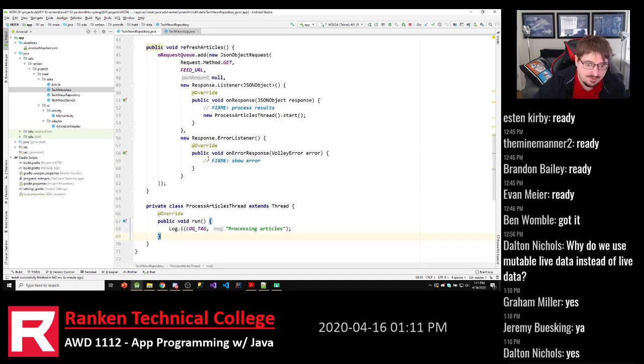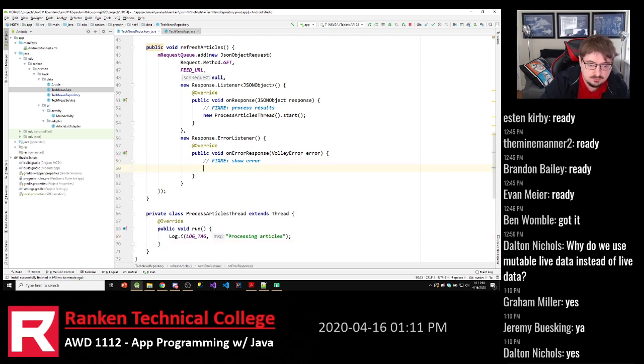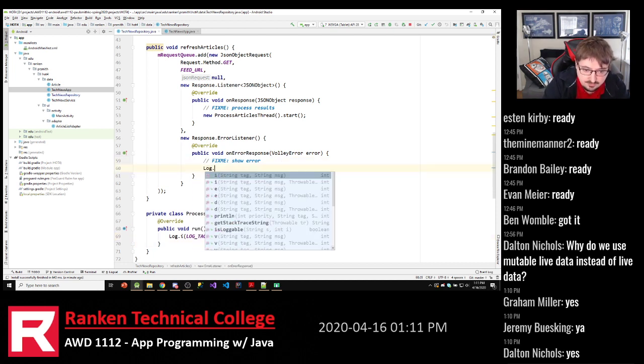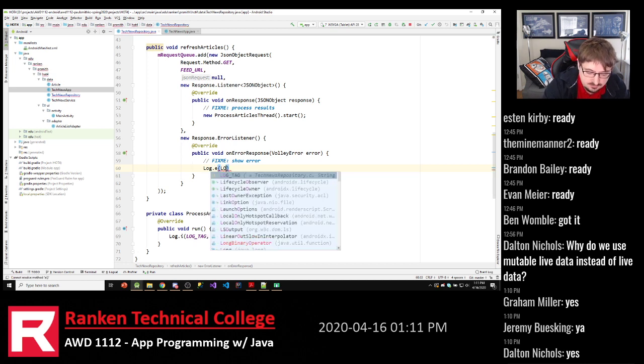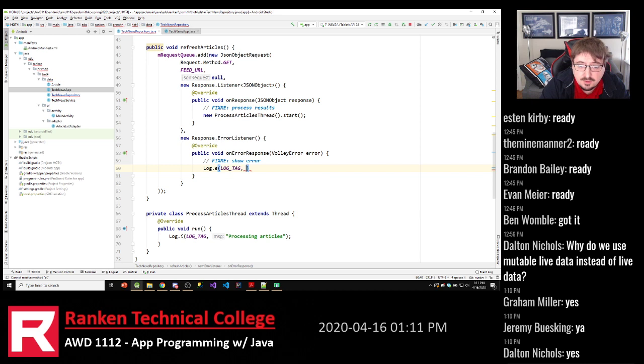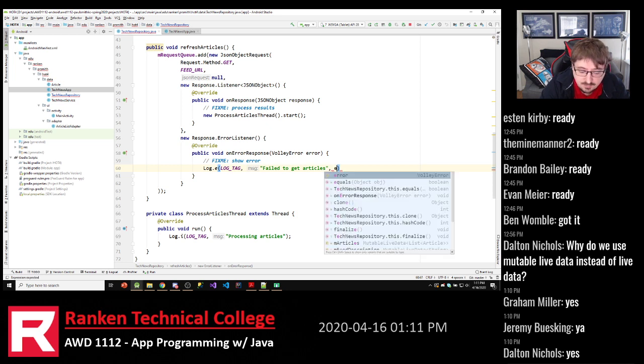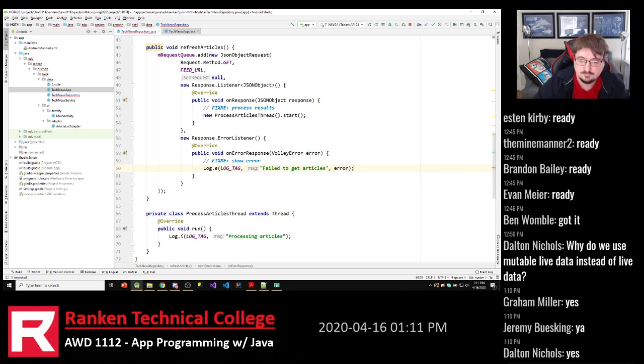While I'm talking about logging, we might as well add a logging statement here. So I'm going to say Log.e, log tag, and we're going to say failed to get articles. Okay, so we know anything that went wrong here, at least we can look at the logcat to see that. Okay, so we're going to process those results. All of the work to process the results is going to happen in this background thread.